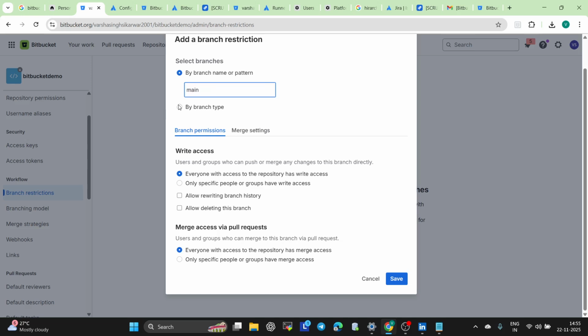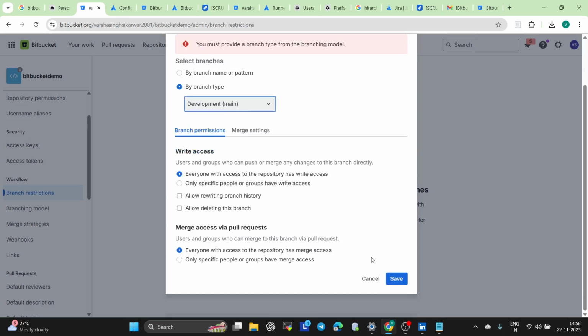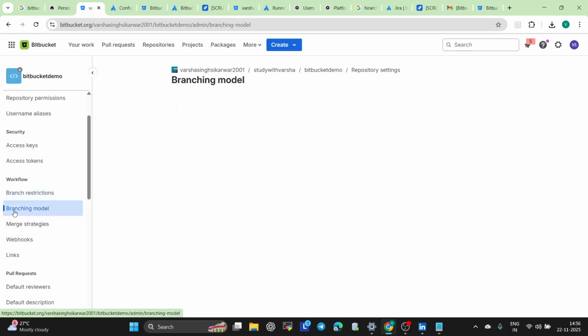You can select the branch type, save it, and then give permission, like hotfix, feature, bugfix, release, main branch. You decide who can do what, and just save it. In this way you can do branch restrictions: add, remove, delete. For the main branch, you can allow everybody, or if you have users and groups, you can add them here. Okay, now we come to the branching model.